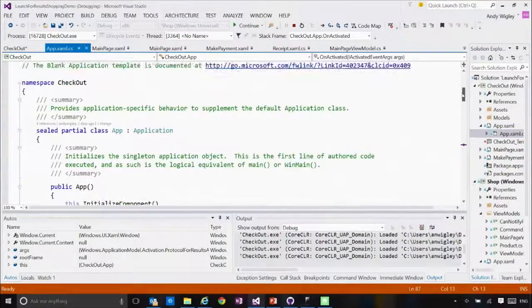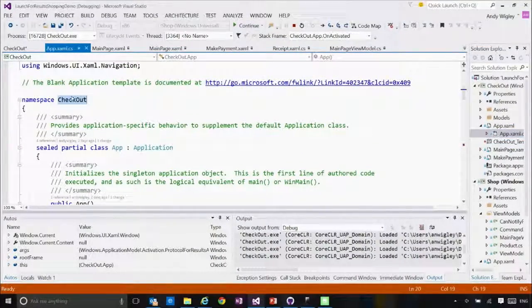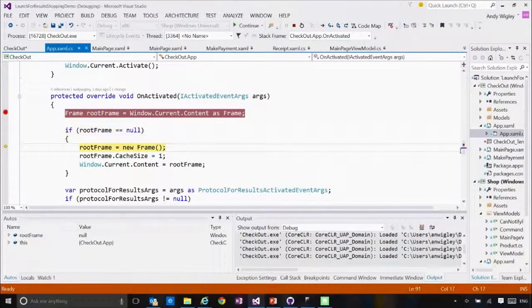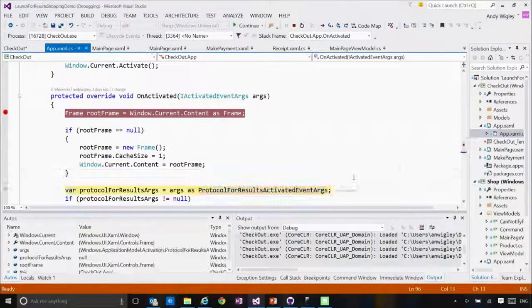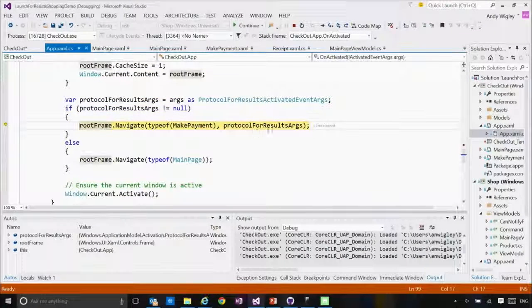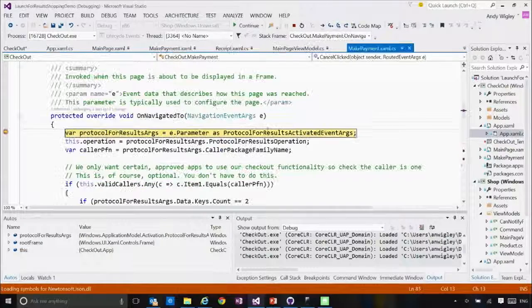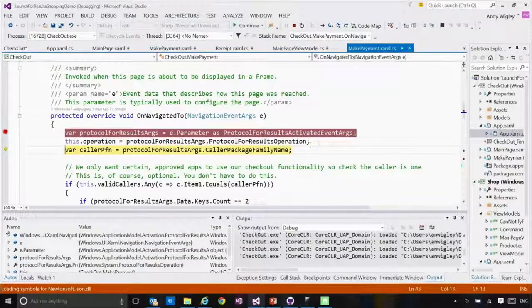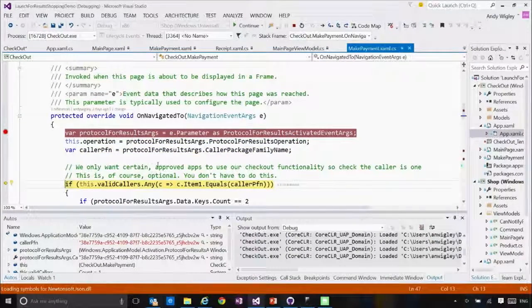Just to prove the point, this is the namespace Checkout. We're in the Checkout app in the onActivated event handler. We do some standard stuff, and then we get this protocol results activated event args, and we're just going to send that object over to the other page, MakePayment.xaml.cs. We're in the OnNavigatedTo, so we can extract from that the data that the original app sent to us.